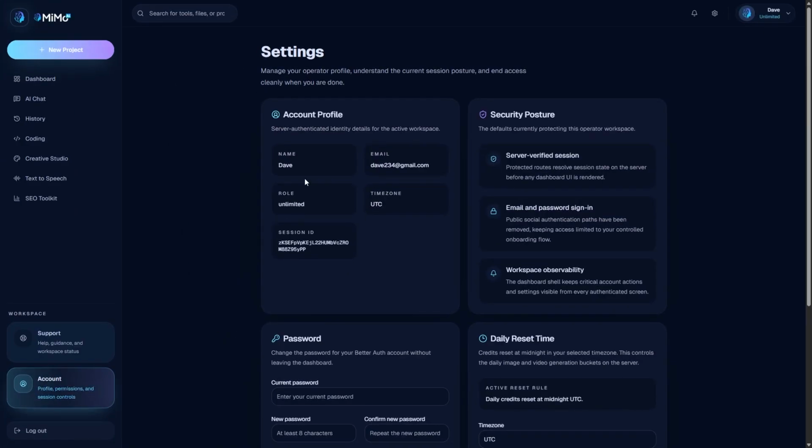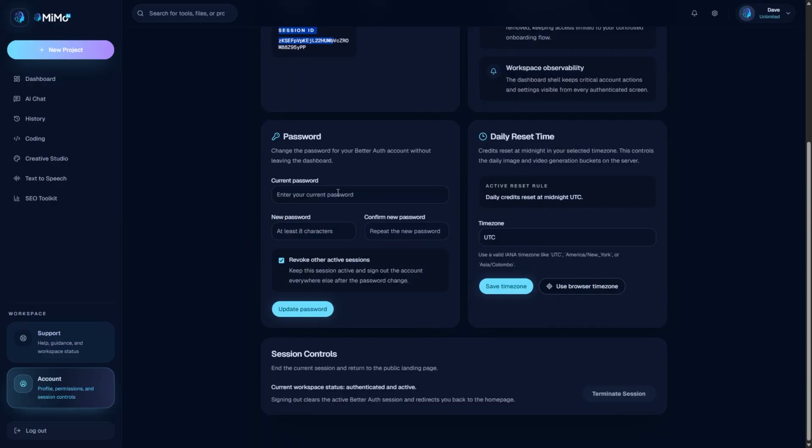Then finally, this account option gives you access to change your account password, and to view other details like name, email, role, time zone, etc.